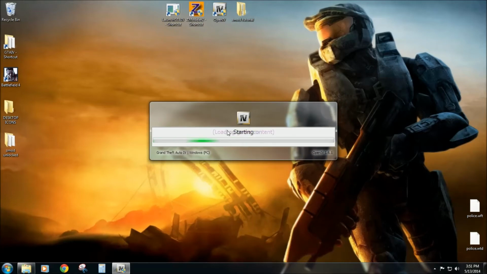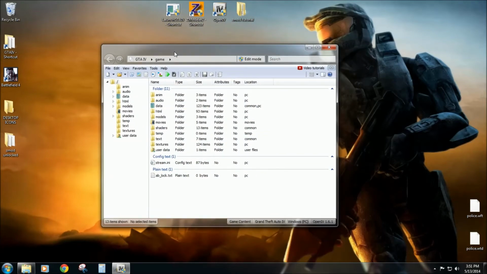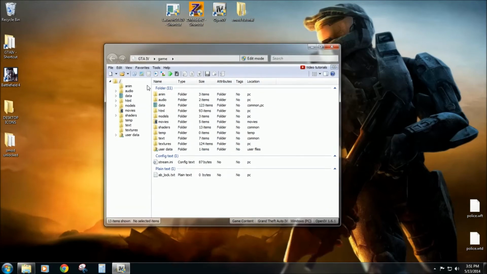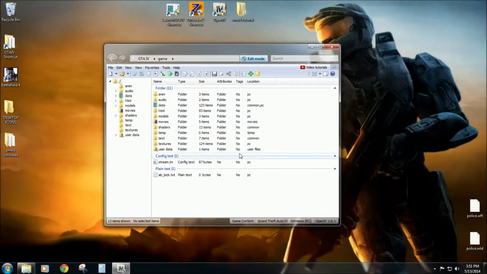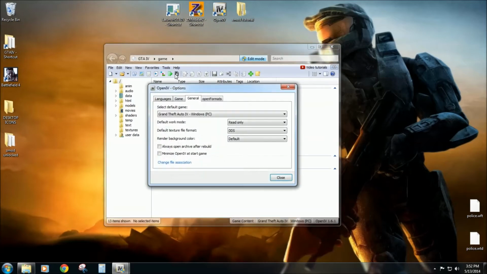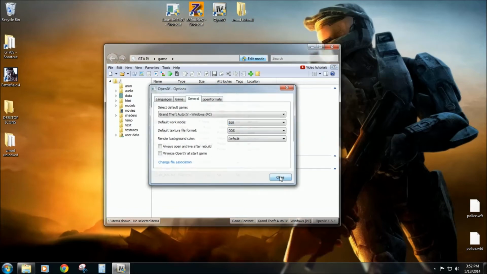Mine automatically connects. When you do it, you're going to have to either search for your GTA IV folder. So once you get here, you're going to click on edit mode. While in editing mode, all changes will automatically be saved. Do you want to continue? Yes. Since I model quite frequently, as you do it, you're going to want to go up to Tools, Options, Default Work Mode, Edit, Close.